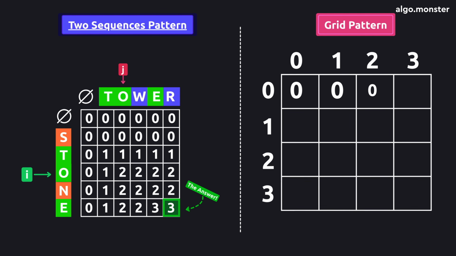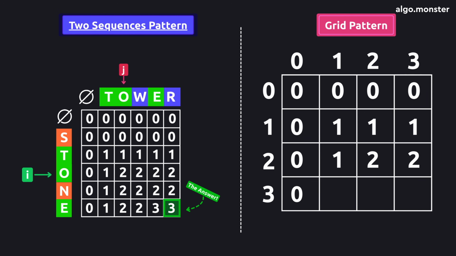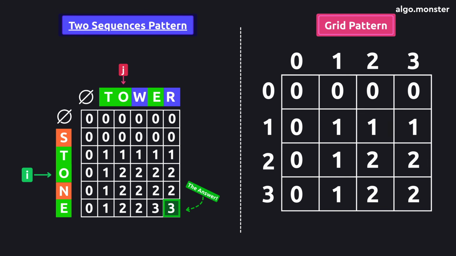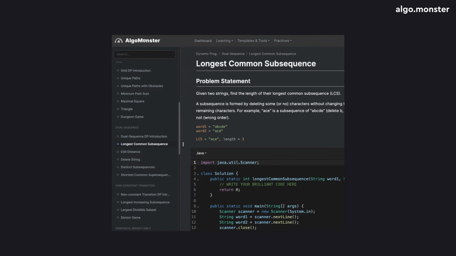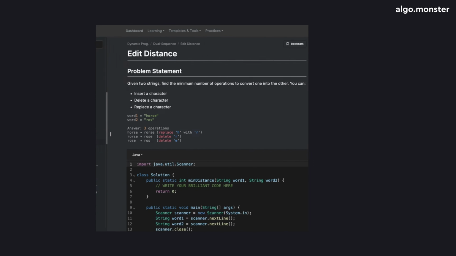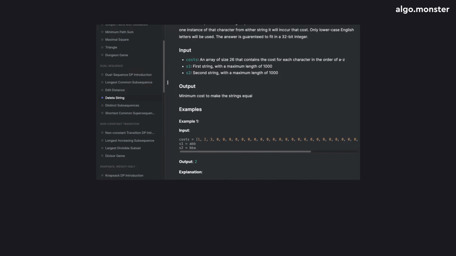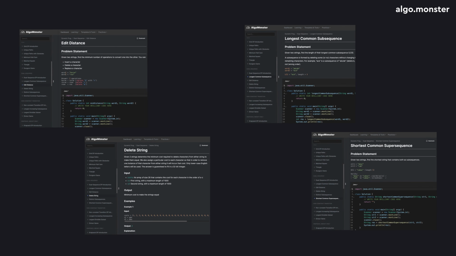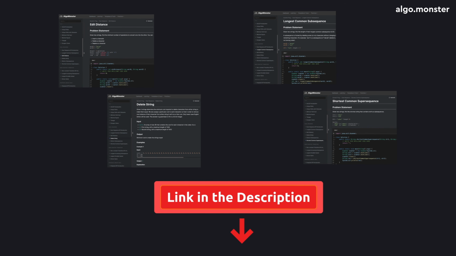2-dimensional dynamic programming for comparing 2 sequences. It's very similar to the grid pattern, except that instead of a grid being given, you form the grid from 2 sequences. And once you understand this, you can solve a whole class of problems. Longest common subsequence, edit distance, shortest common supersequence, and more. The logic stays the same, only the formulas change slightly. That's the real power of patterns.